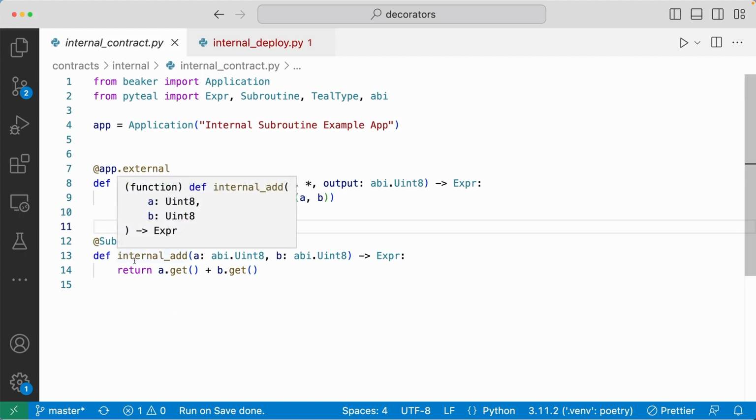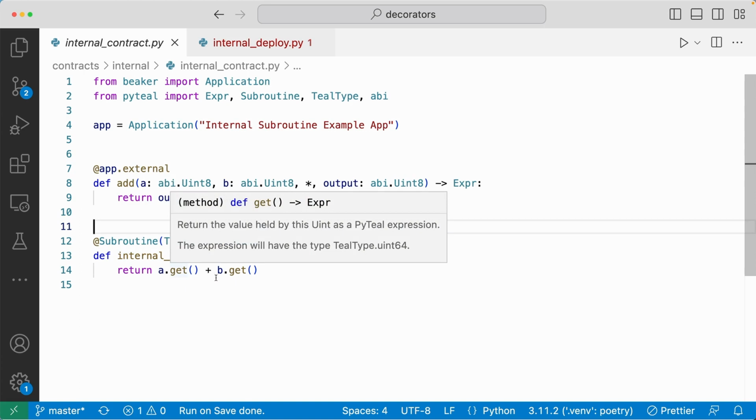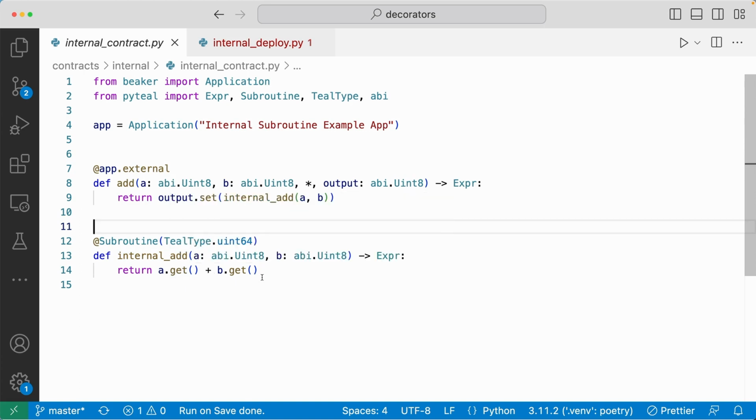So let's look at what this internal add method is doing. It's also taking in two arguments, a and b, and is returning a.get plus b.get. So the actual adding part is defined in this internal add method. So once the internal add method adds a and b, it returns the value, and that value is set to the output, and the external add method returns that output. So let's see what this looks like.